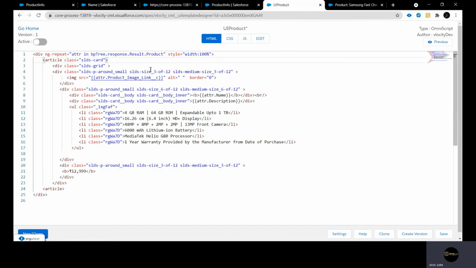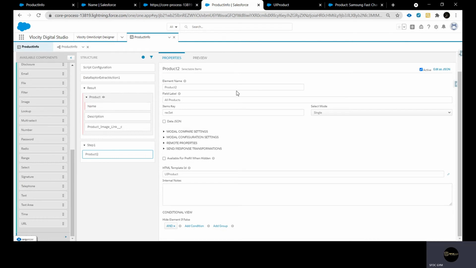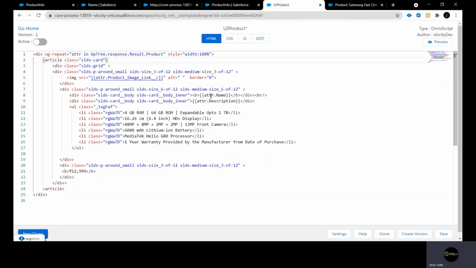So now let's discuss how we can get the dynamic values, because we are inside a list, right? We are inside a list. We want to print the name and the description, and also the image, correct? So how can we do that? For that we need to use this tag. See guys, this is very important. This BPTree.response is nothing but the way to retrieve your JSON tree, right? In your template, you have to use it.